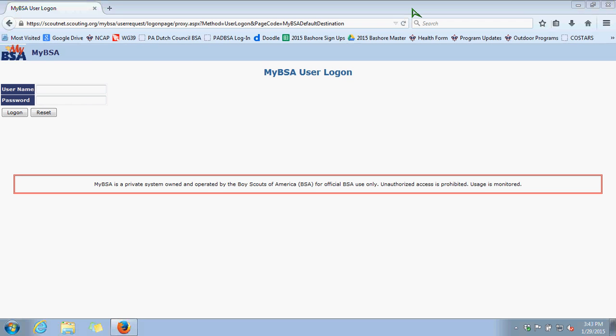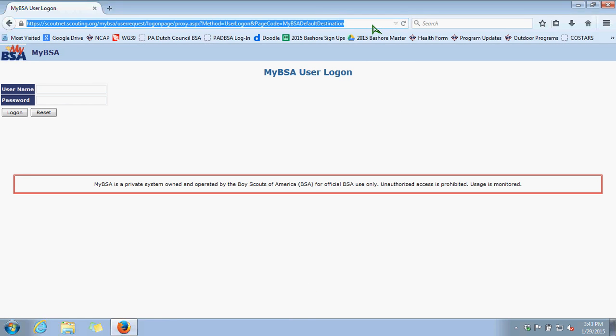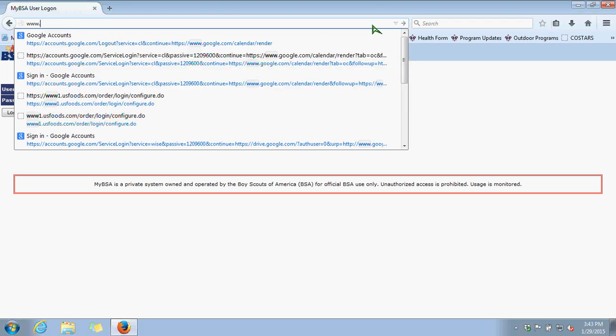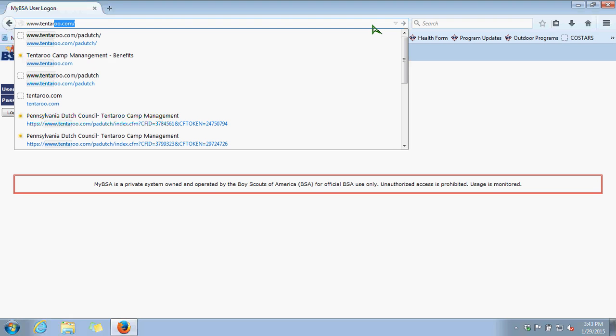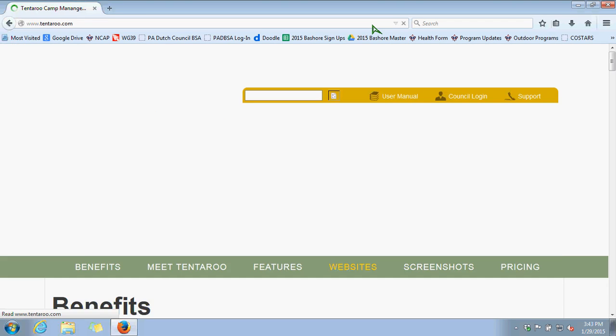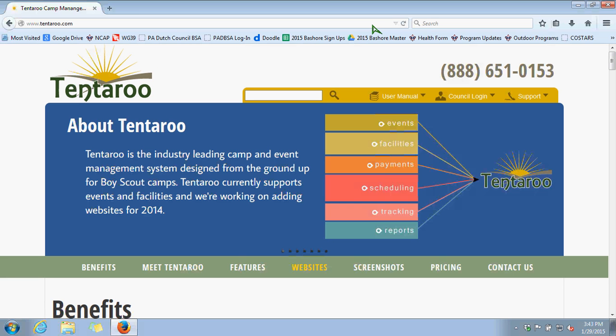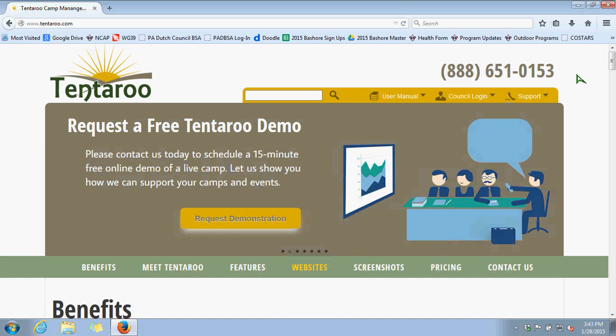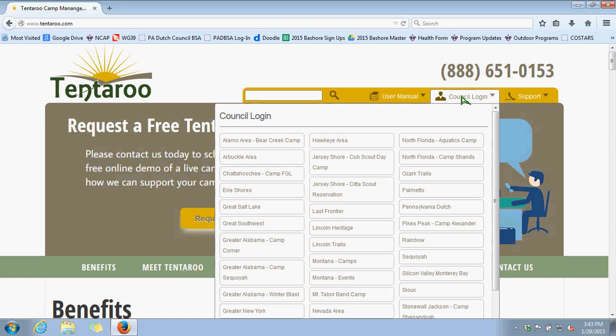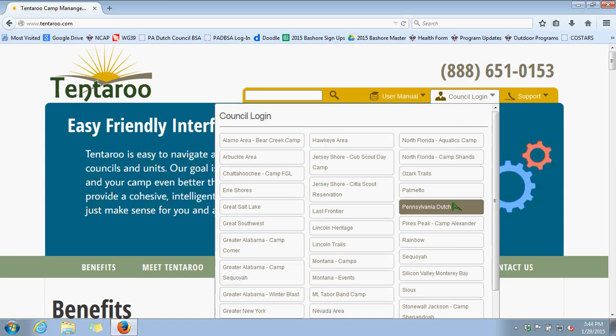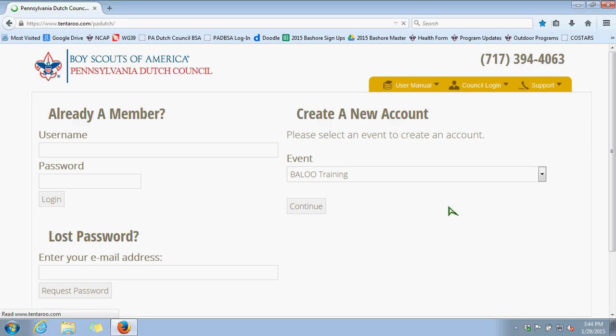So to get started, you're going to want to open a web browser to your home page. In the main navigation bar, you're going to go to www.tentaroo.com, hit enter. So this is the Tentaroo homepage that you're seeing now. To get to the PA Dutch Council's portion, if you hover over Council Login, go down, you'll find Pennsylvania Dutch and click on that. It'll take you to the Pennsylvania Dutch Council homepage.